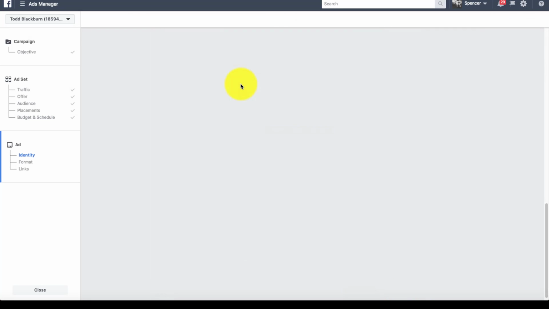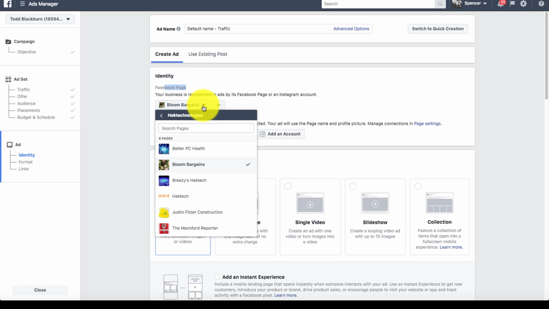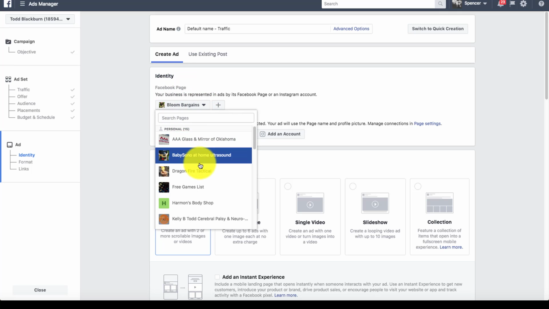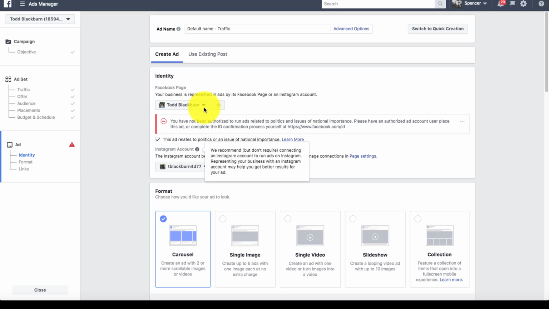And then continue on to actually building your ad. Make sure that you're under where it says Facebook page. Make sure that you're under the right page. So T Blackburn 4D77, Todd Blackburn. This will probably look a little different on yours because I have so many Facebook pages attached to my account.